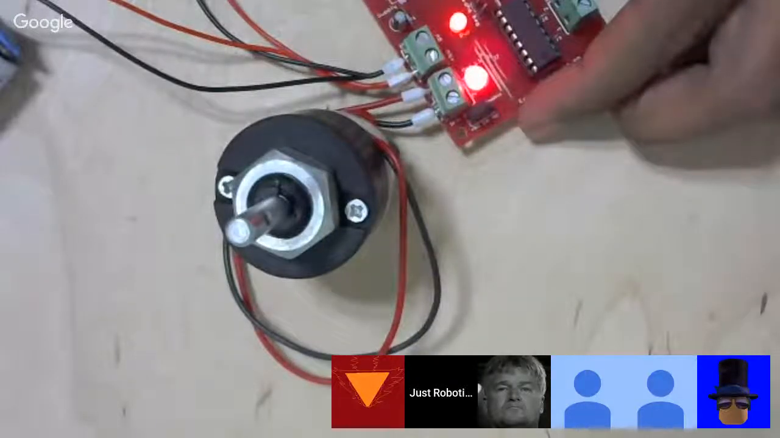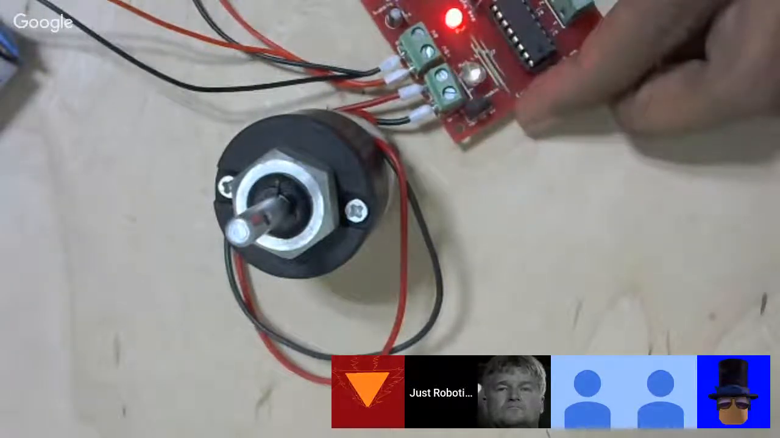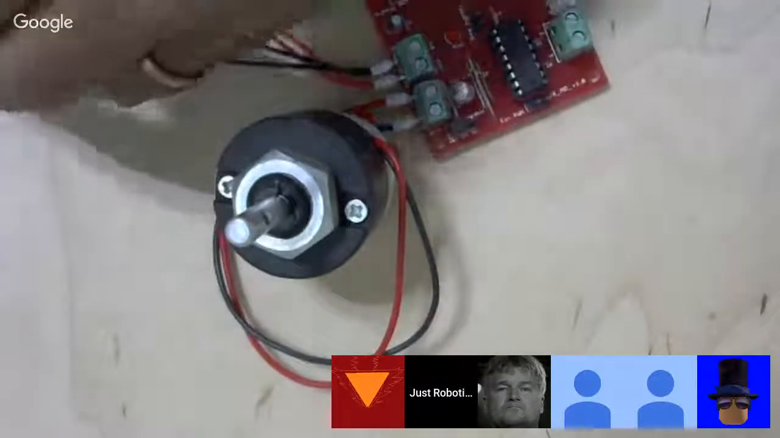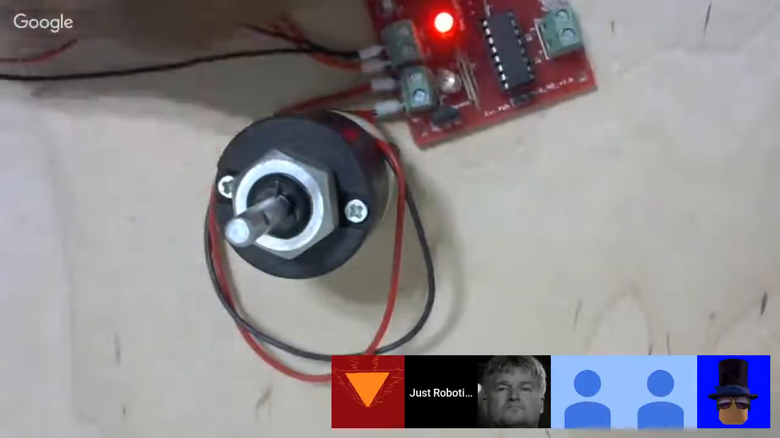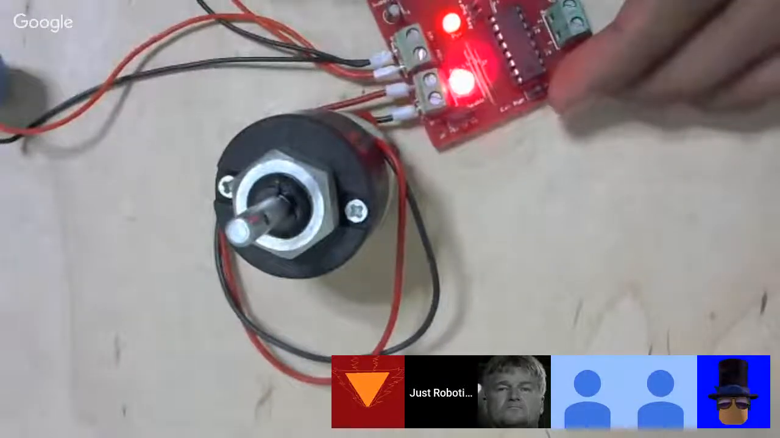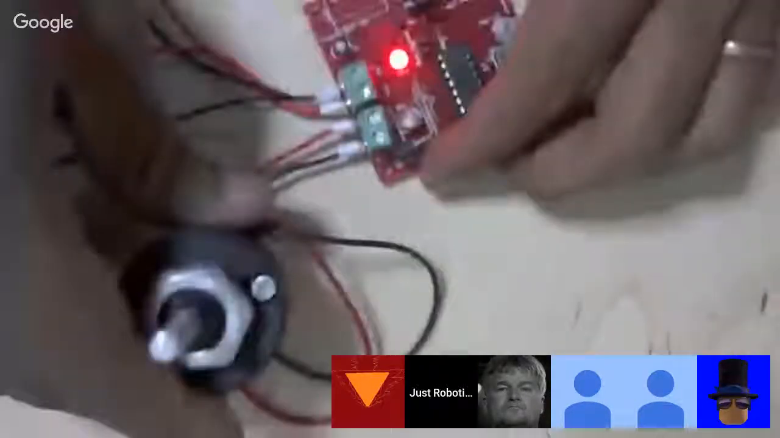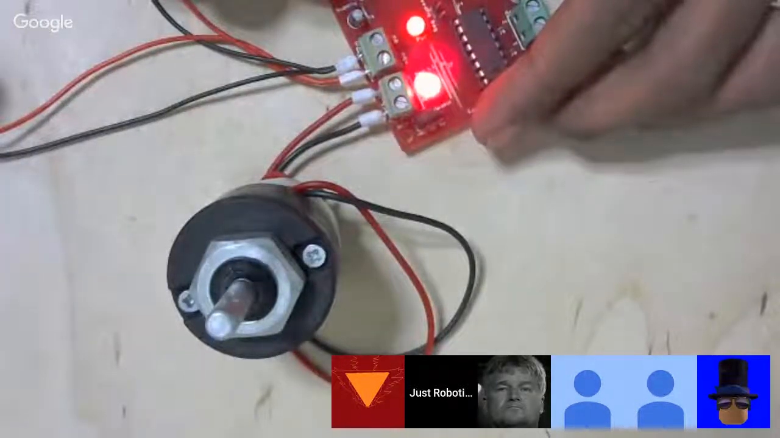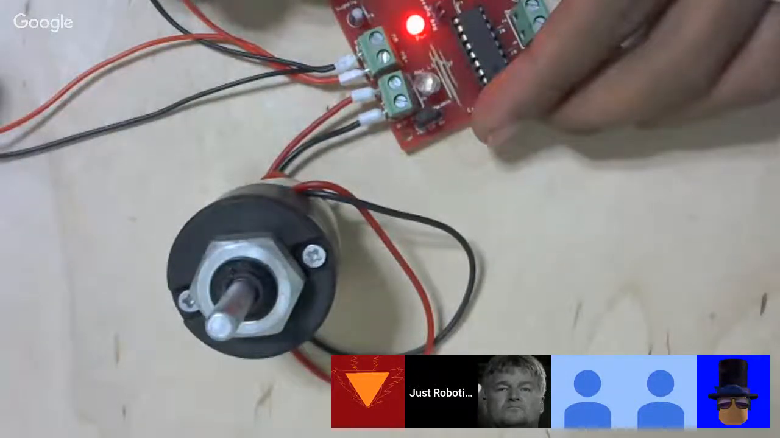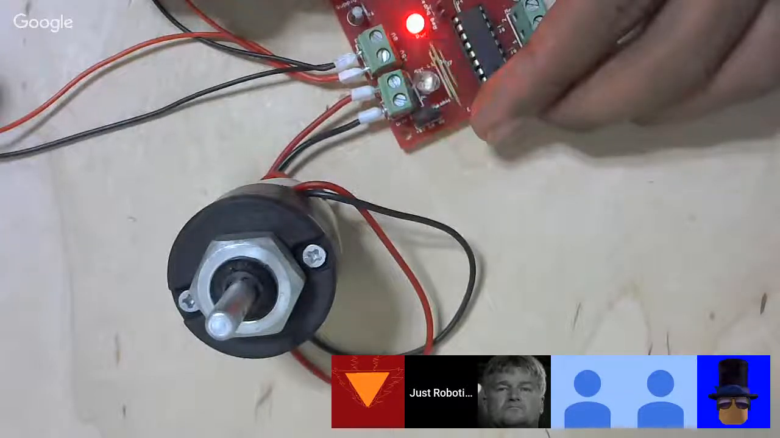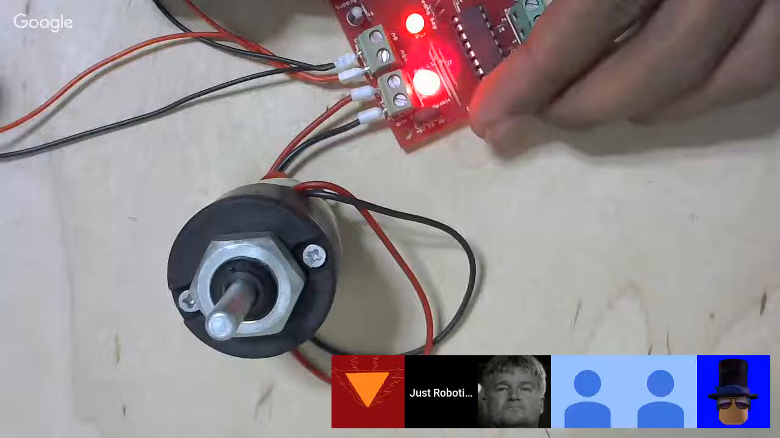On, off, on, off, on and off. So I do on, off, on, off, on, off. I can do it at a very high frequency, where I do a lot of pulses per second, or I do on for 1 second, off for 1 second, on for 1 second, off for 1 second, on for 1 second, off for 1 second.